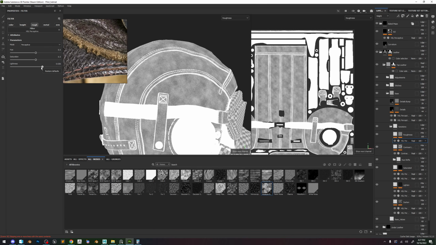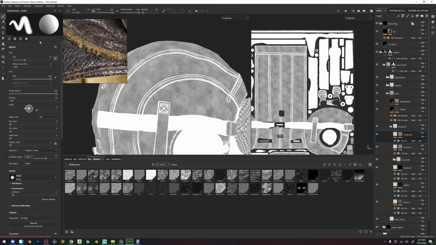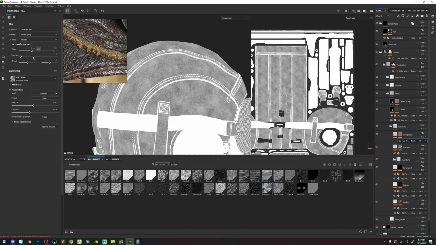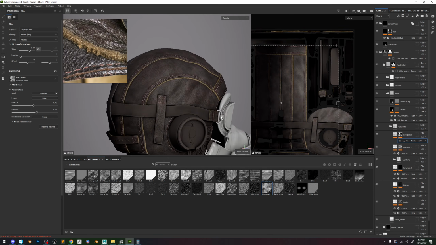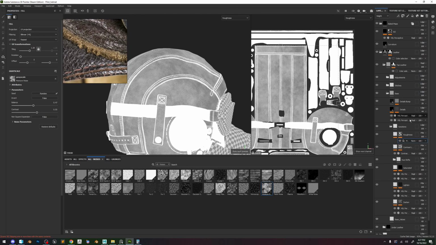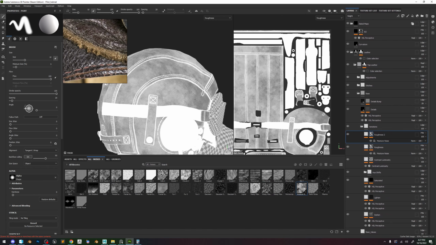Let's start off with some subtle breakup like that. Maybe a little bit bigger. Then more contrast, maybe. This is going to be our first roughness breakup. Again, still looking pretty uninteresting. Then we duplicate it. Call this roughness 2.